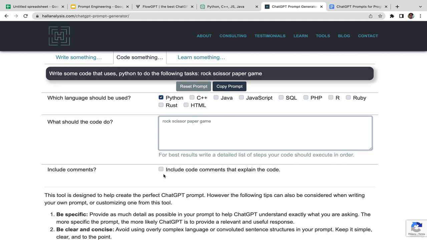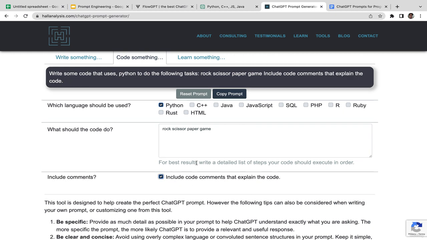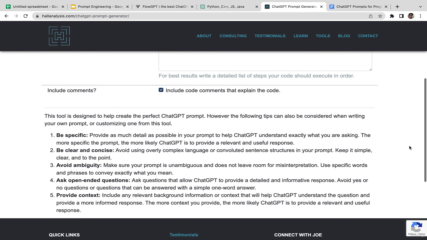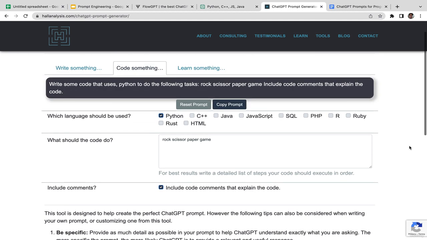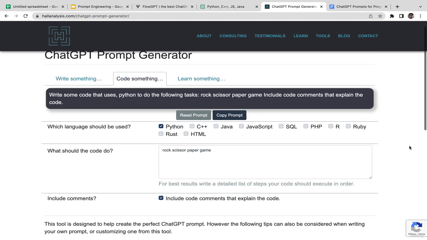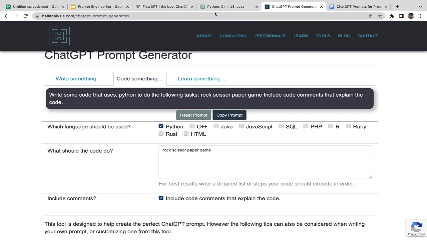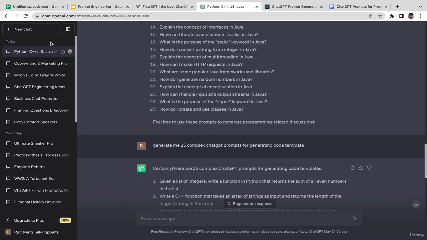And if you want ChatGPT to include code comments that explain the code, just check this. When you check this, ChatGPT is going to provide you with additional documentation explaining what each line of code does. All right, and I think that's it. I'm just going to copy this prompt and go to our ChatGPT. I'm going to close this first.